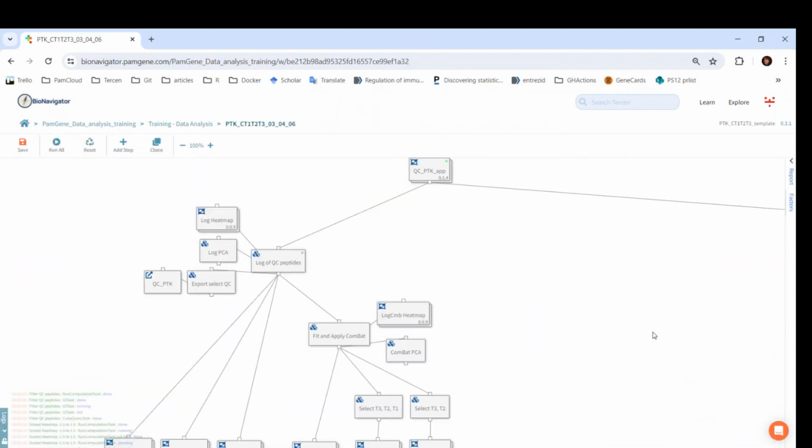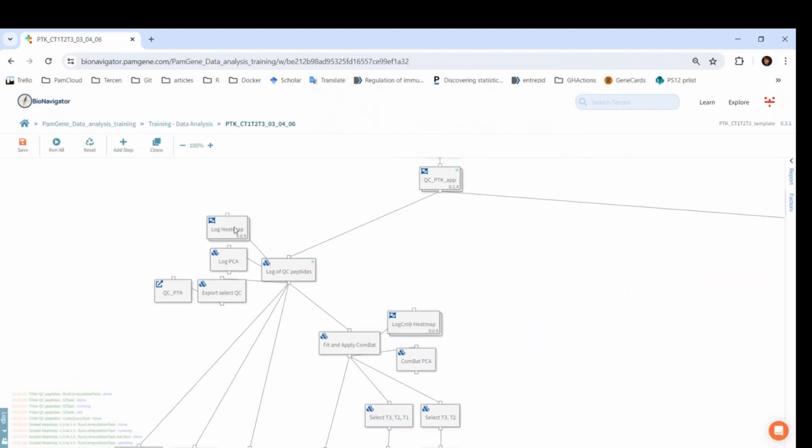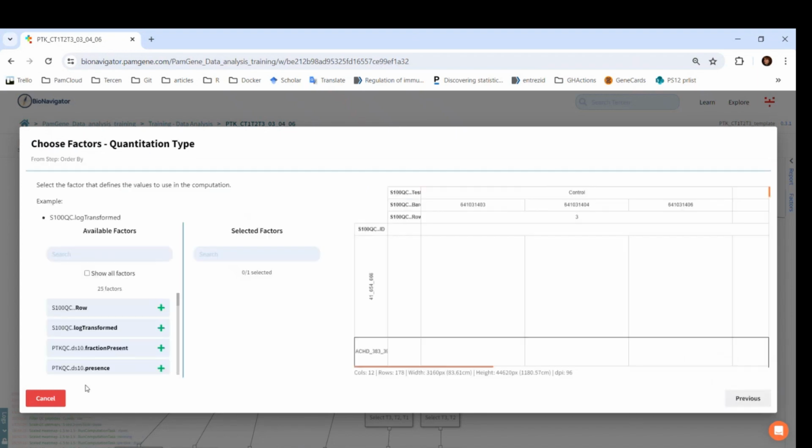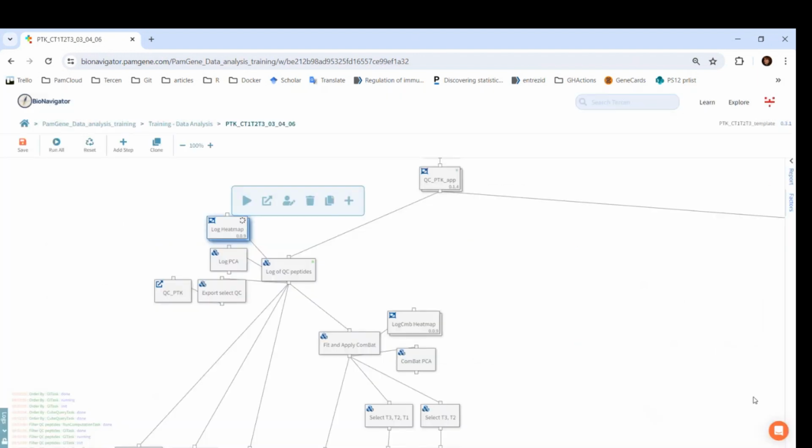Next, I will show how to make heat maps and PCAs from normalized data. This heat map app makes simple heat maps. We only have to set the quantitation type or Y factor in the wizard. Since the app is after the log step, we have to look for a factor here that would come from there. And this is S100QC, then a dot, then log transformed. I'll run the app, and while it is running, I will explain where the name of this factor comes from.